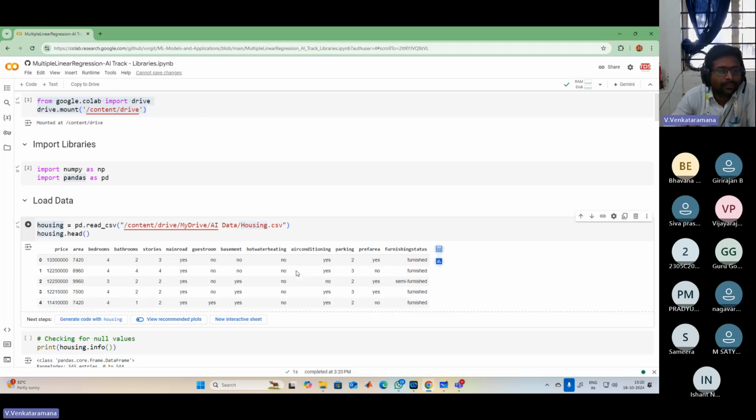Okay. Here, the first column is the price column, which is what we are going to estimate for housing price prediction. And the features are area, how much area the house has, number of bedrooms, number of bathrooms, stories, main road, guest room, basement, hot water heating, air conditioning is available or not, number of parking spaces, preferred area, and furnishing status. Whether it is a furnished house, semi-furnished house, or unfurnished house. Based on these features, I want to predict the house price.